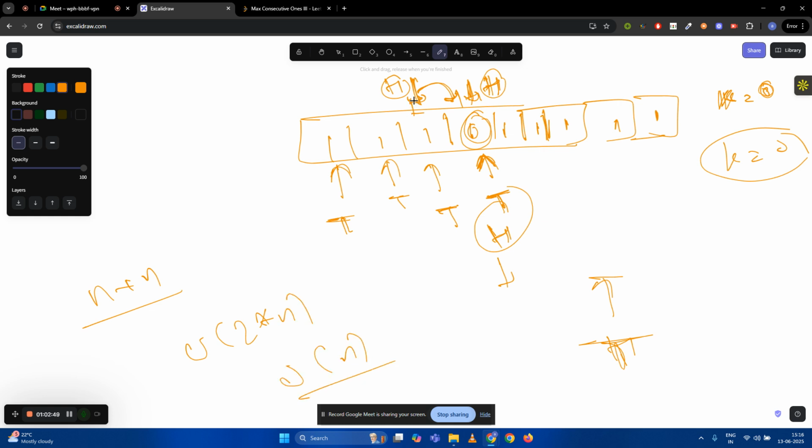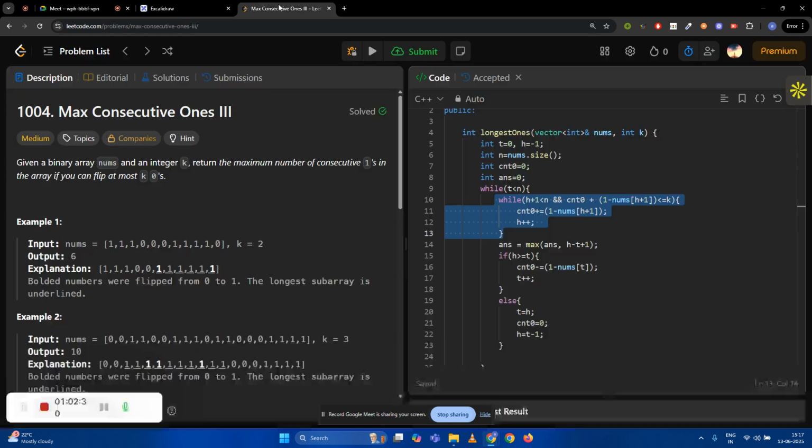Because head is moving to each element only once, right? Head was initially here, it will move forward only. Similarly, tail will move forward only. So head and tail are iterating forward, and for each element they are iterating only once. Big O of n for head, big O of n for tail, big O of 2n, that is big O of n. As simple as that. And this is more optimal than binary search.